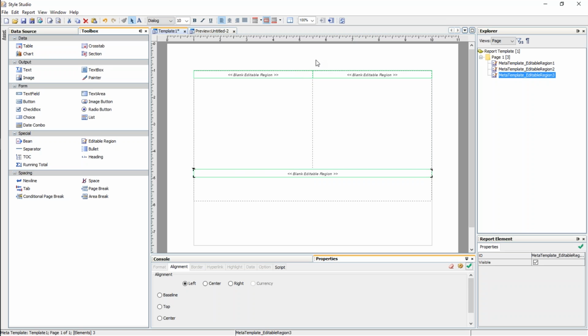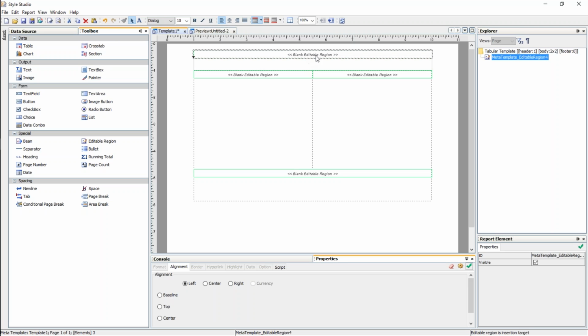of this meta template, but keep in mind that I do want the report developer to be able to change the title of the bean, where it says report title. I want the report developer to be able to change that to the title of the particular report, so I need that to be editable as well. So I need to put an editable region up here before I put the bean in there.